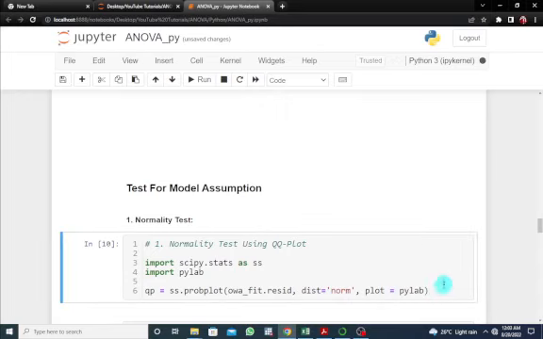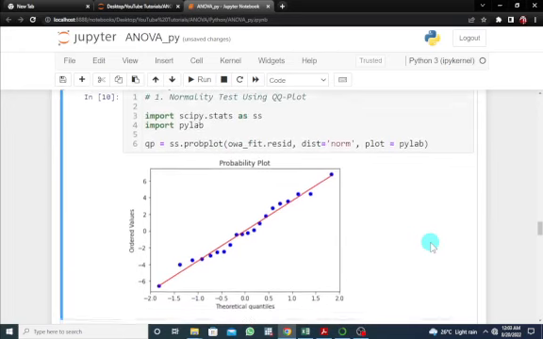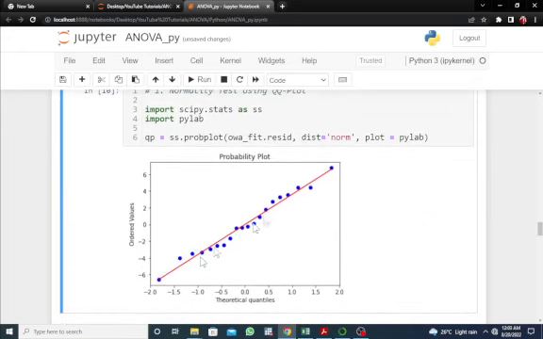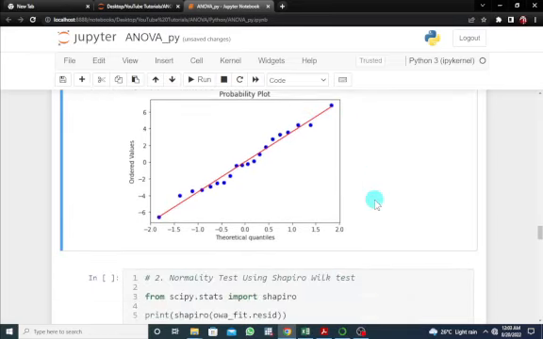Control Enter. Alright, so when you scroll down, you can see that most of the points are on the straight line sloping upwards to the right, which is an indication that the distribution of the income across the countries is normally distributed. The other test for normality that we can also rely on is the Shapiro-Wilk test.